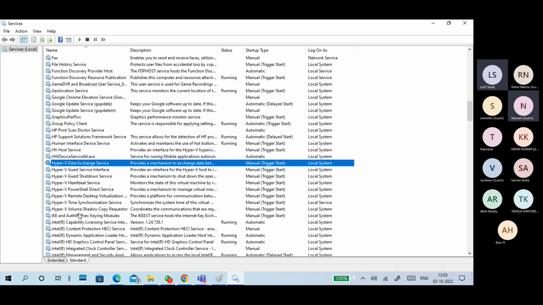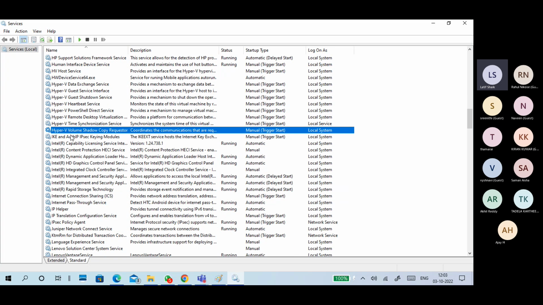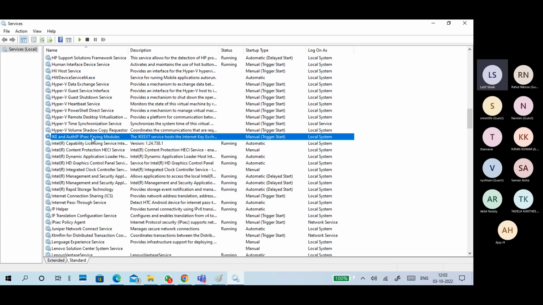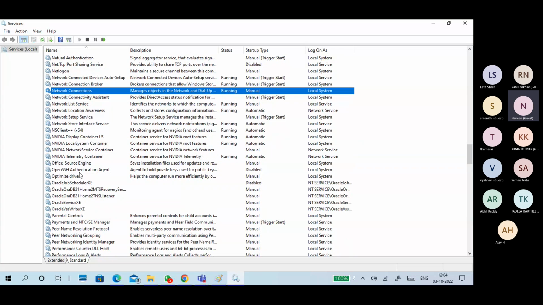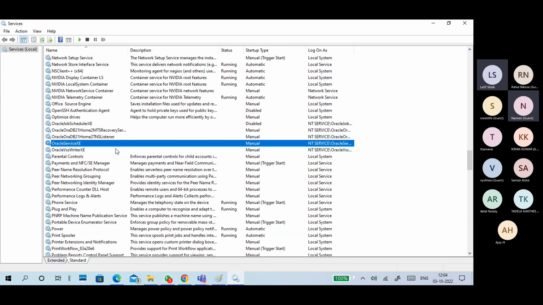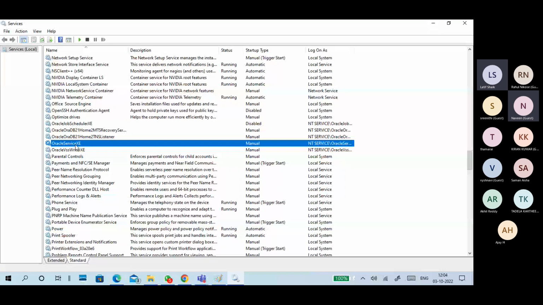These are all Hyper-V related services. If you are using VPN with IKE authentication kind of stuff, we can use that. Then network list, network connection related services. This is Oracle. Can you see? I installed an Oracle application on my PC, Oracle 21C Express Edition. Currently it is not running. It is in manual and not running. It is in stopped mode.